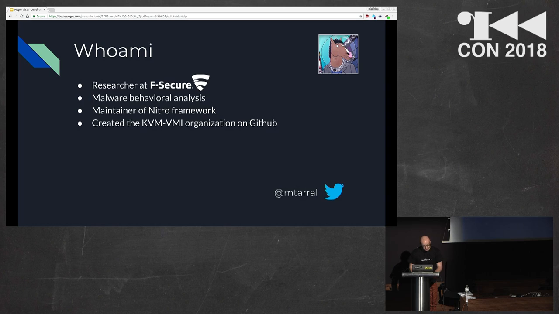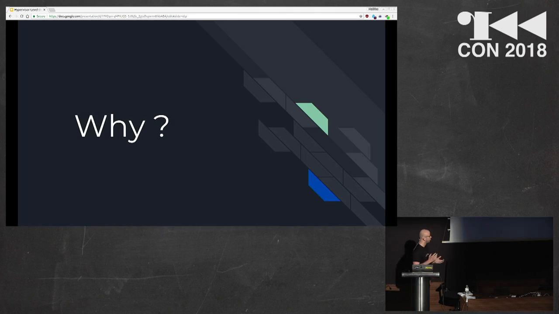So the first question is, why? Why do you want to create a hypervisor level debugger? We have plenty of tools today to do tracing, let's say, in kernel land or user land. Why do you want to create this new kind of debugger?